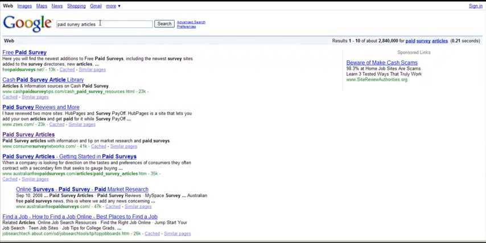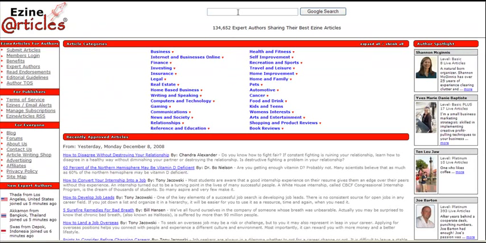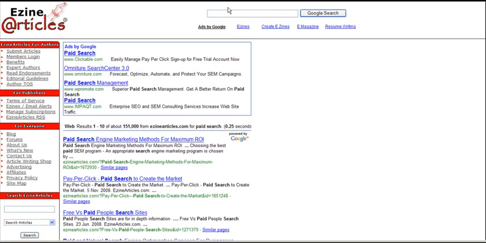A great place to go to find articles, and you're going to use this source as you do the marketing, is a site called eZine Articles, and that's just ezinearticles.com. And you go ahead and click on that, and then in the search feature on their website, they have a Google search feature that searches their website. Excuse me, I just typed in paid search. We want to type in paid surveys up there, and it will bring up some articles related to paid surveys.